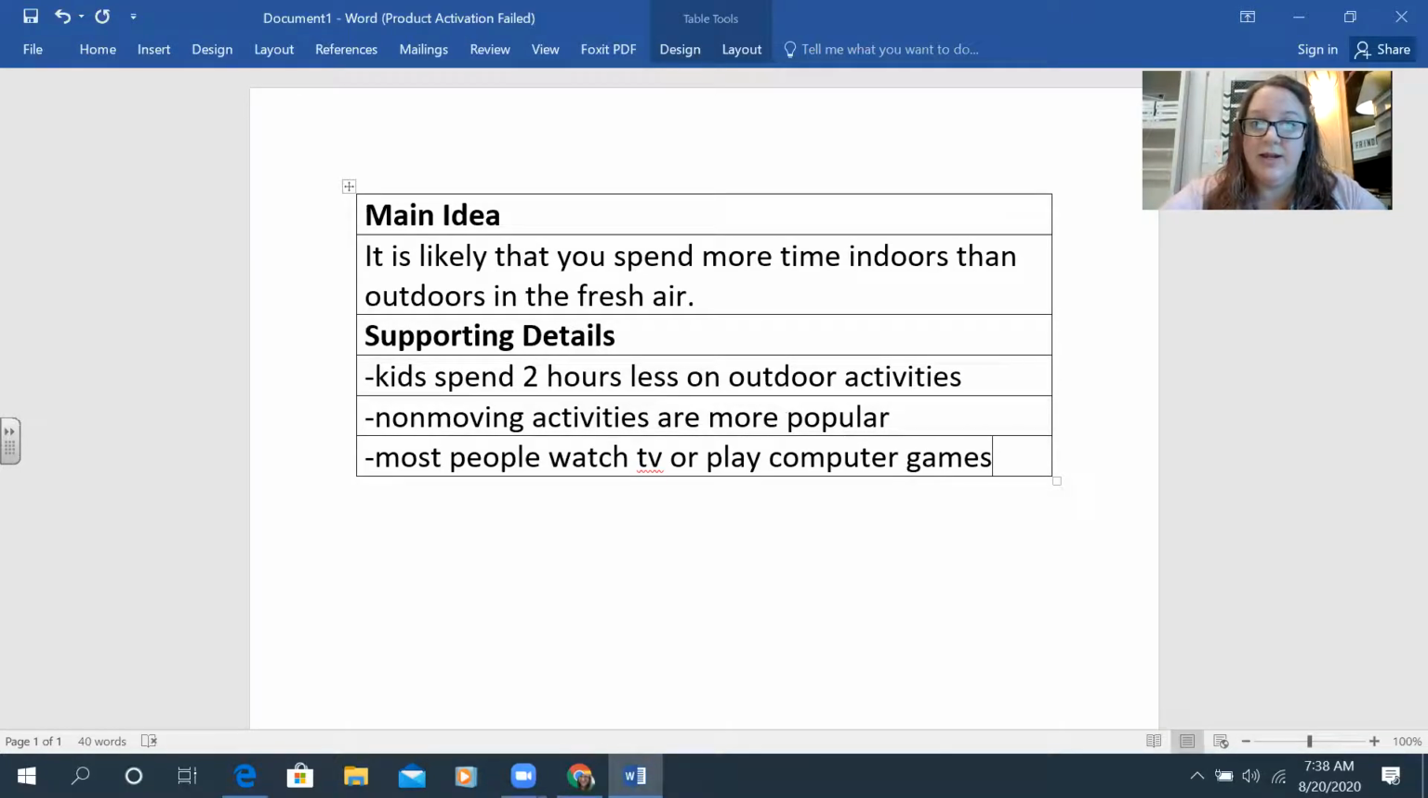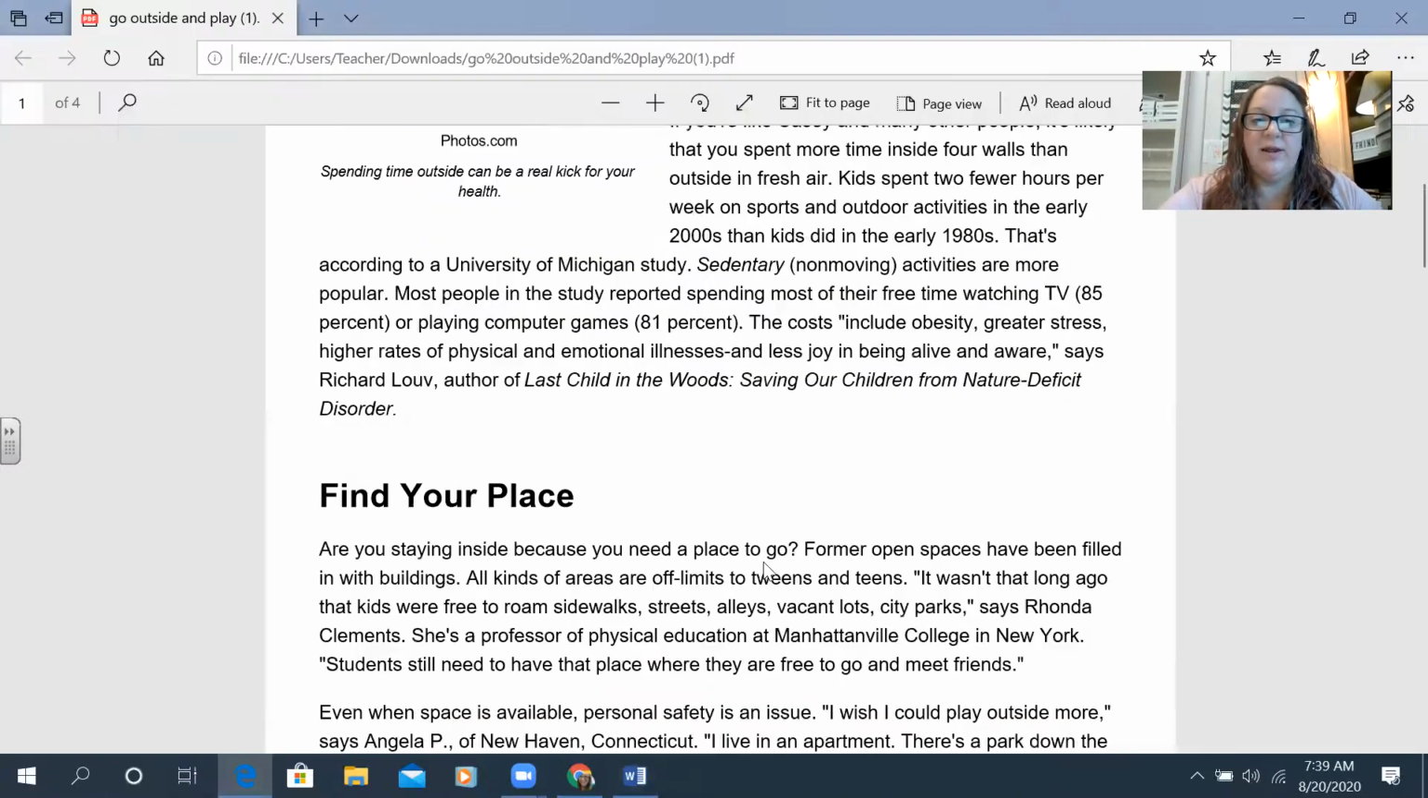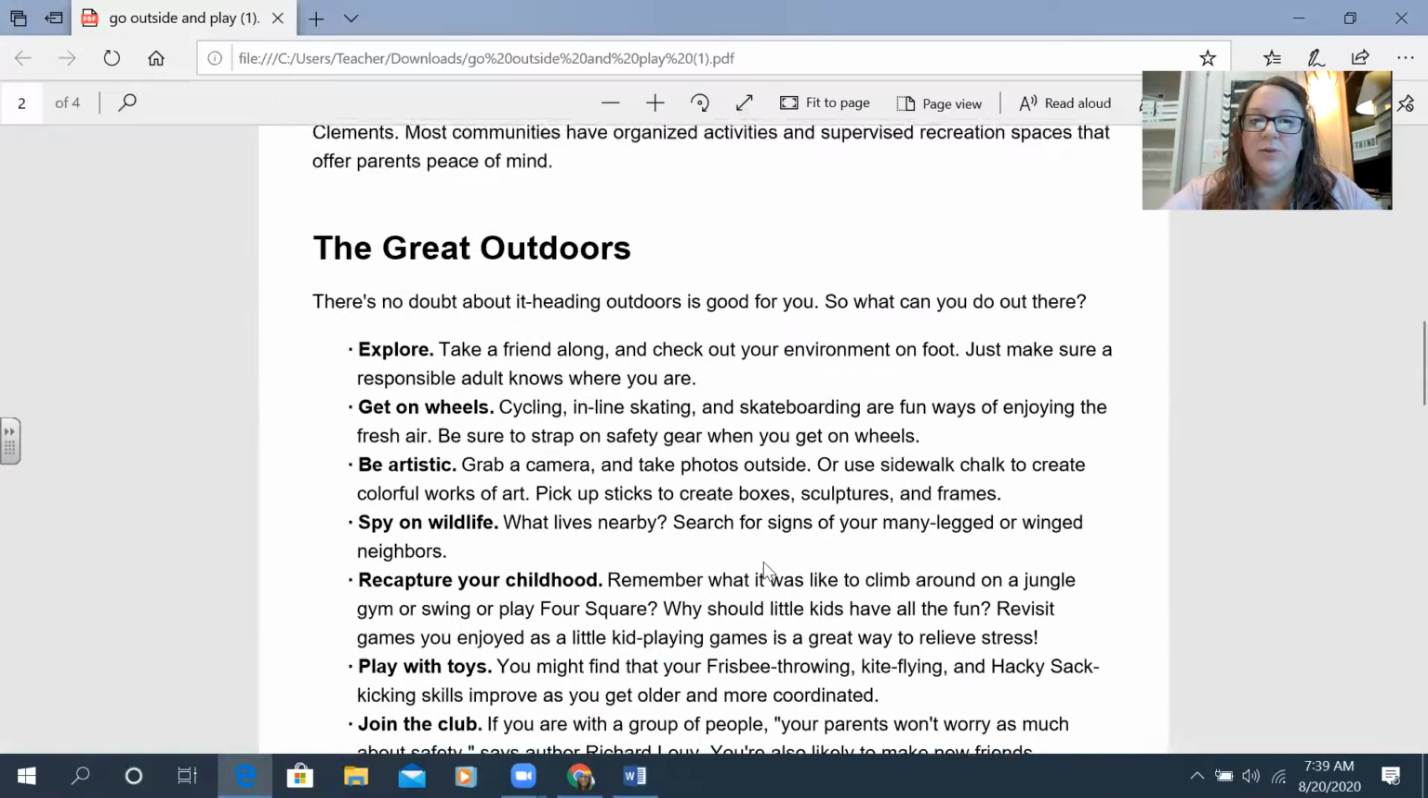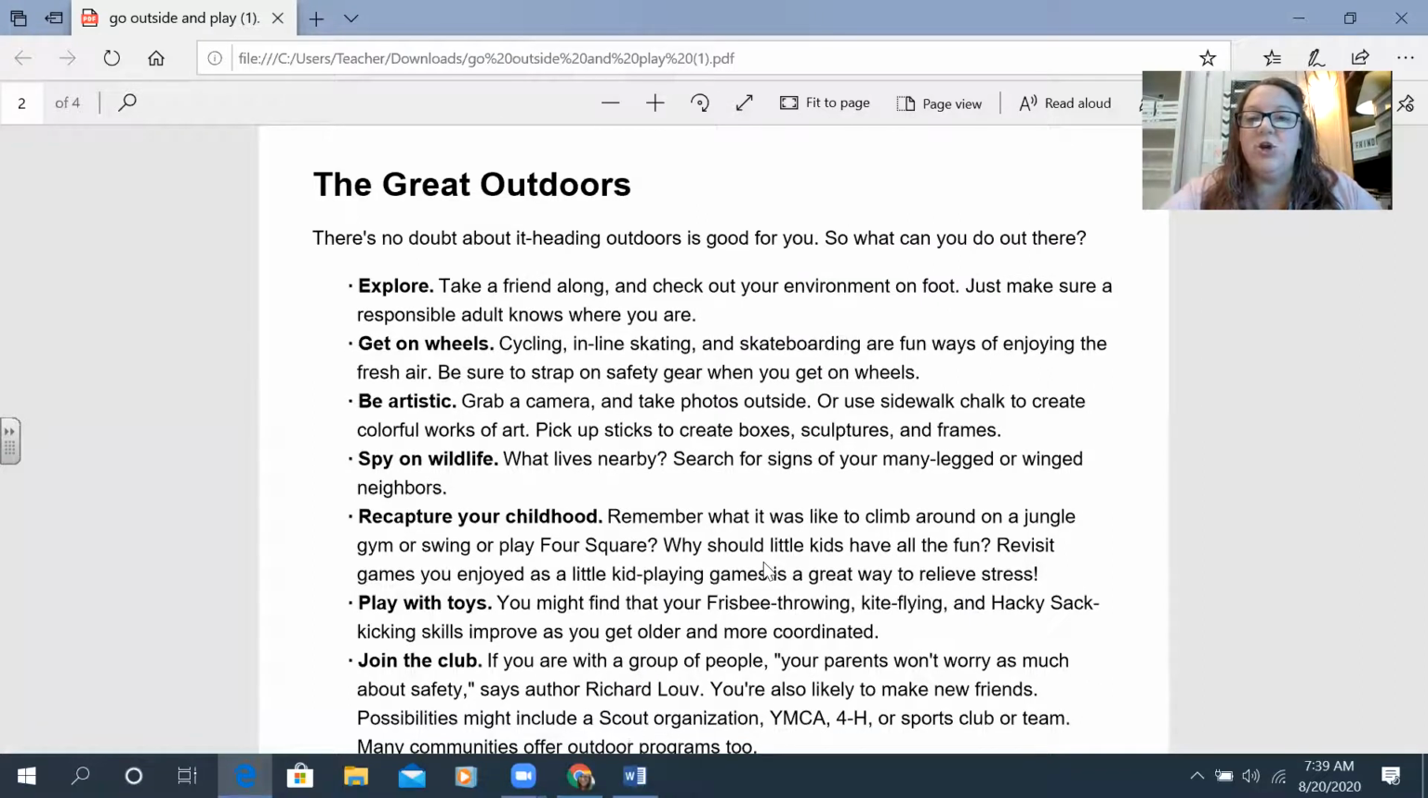Okay, so there's my main idea, and there are my 3 supporting details. Now, this same chart, so hold on, back up. For your assignment today, you're going to watch this video, obviously. You're going to see how to do a main idea and supporting details chart. Then you're going to read these 2 sections. You're going to read Find Your Place, and you're going to read The Great Outdoors. And you're going to pick one of them. You don't have to do both. You're just going to pick one, but you do have to read both of them. So read 2, pick 1. Do main idea and supporting details.